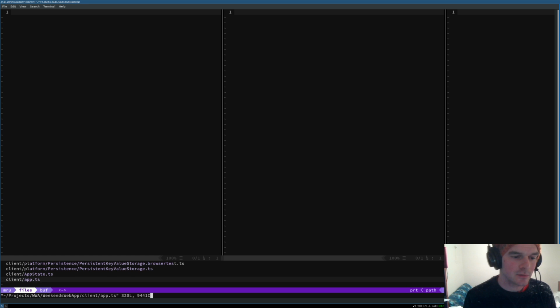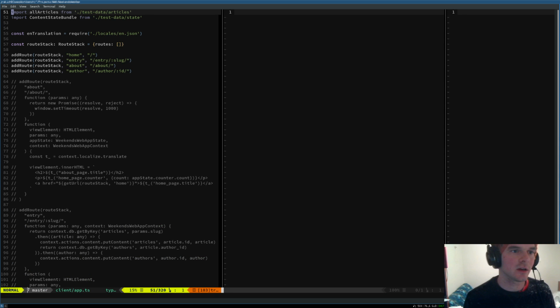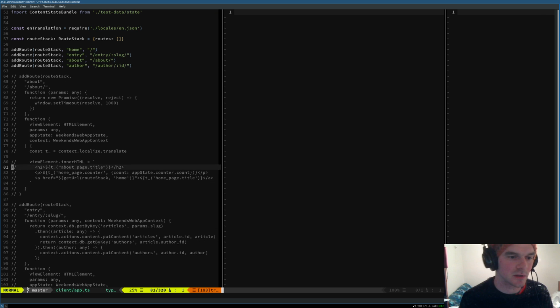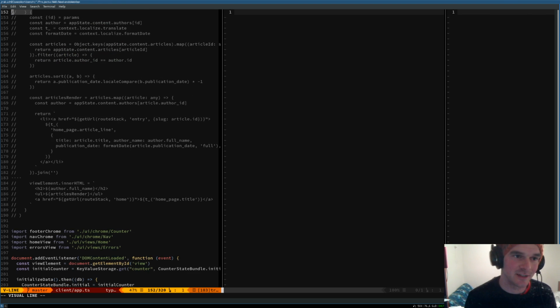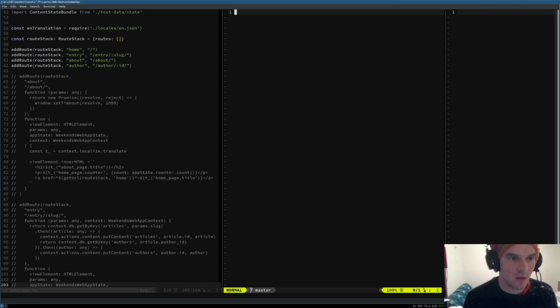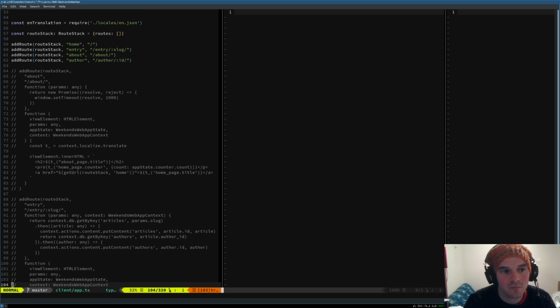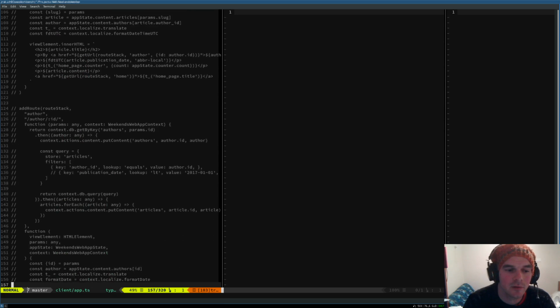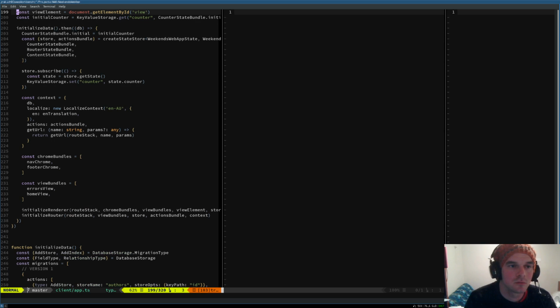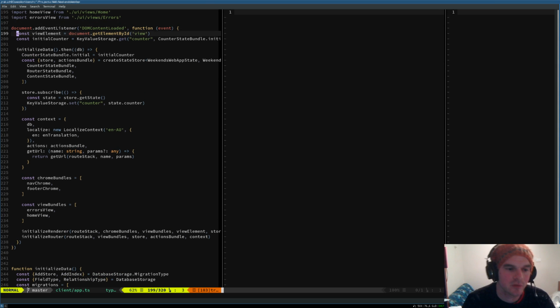So if we look at app.ts, we'll see how we're setting up our routes. We can see we've got home, entry, about, author, all that good stuff. And what we could potentially do is delete all of this code. But we do need to make some tests for our router and some tests for our renderer, so we're probably going to use that code somewhere else. We'll try and find a place to put it before we completely remove it from where we've got it.